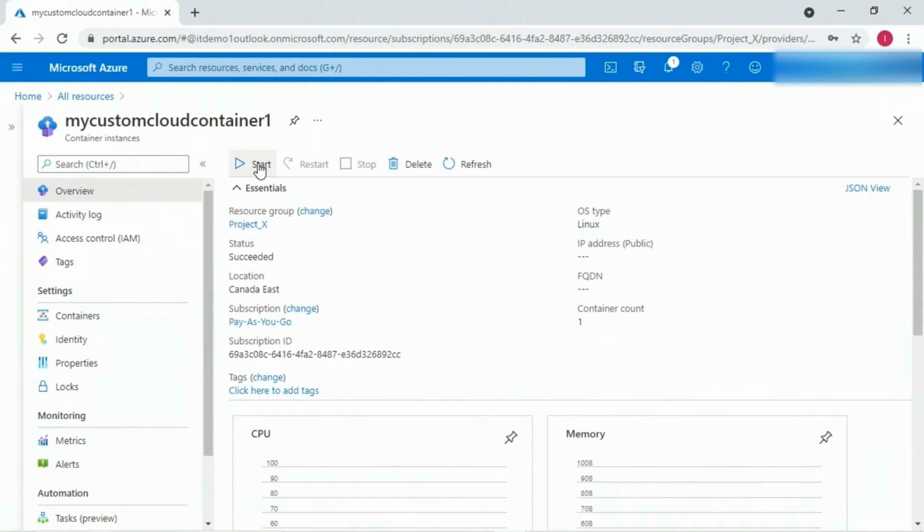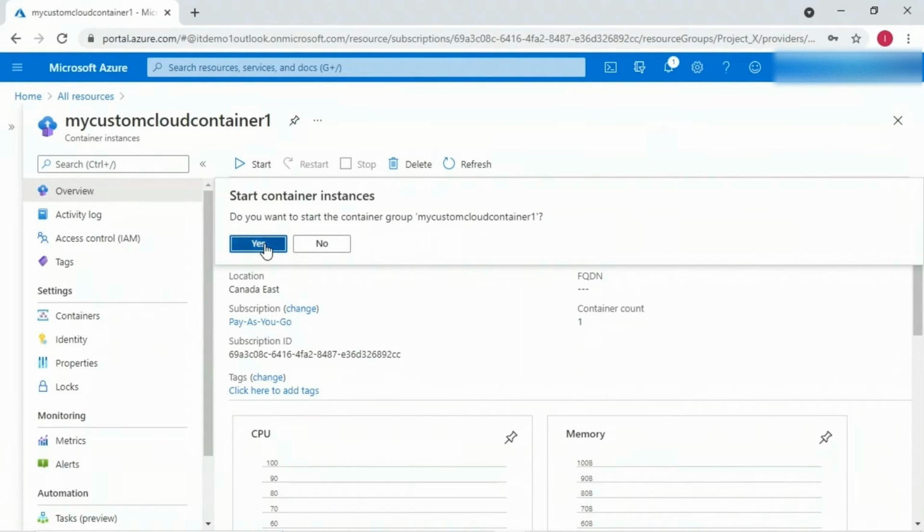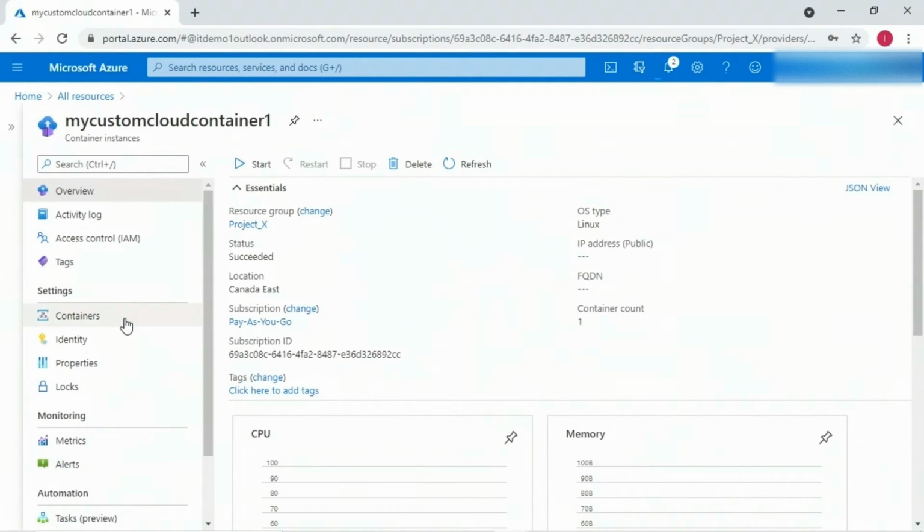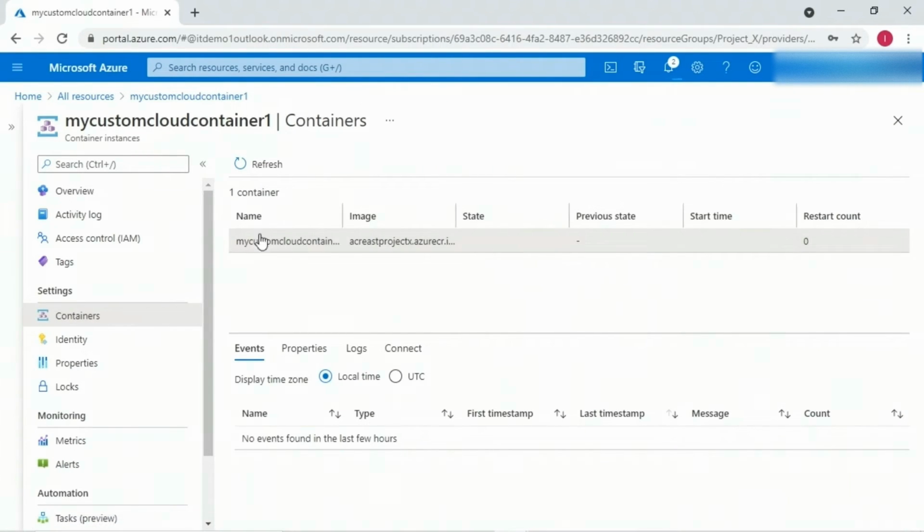Because remember that there are underlying virtual machines. However, what I can do is start it up, if it's not already going. I can go ahead and click start, and when I do that, I'll start all my container resources. Now if I go to containers in here, I'll see the containers that we have added. That's our custom container, and we have our reference here to the image source.